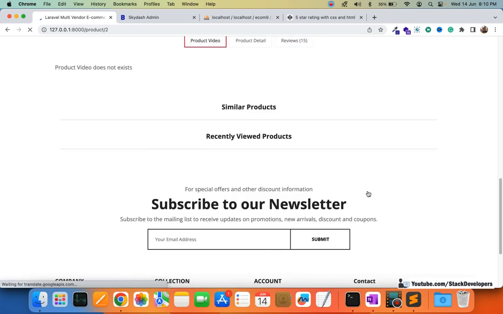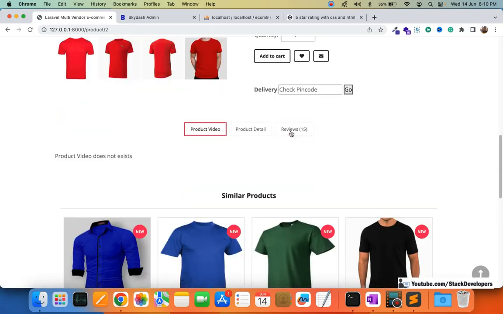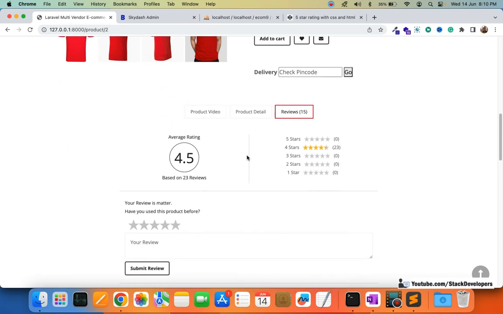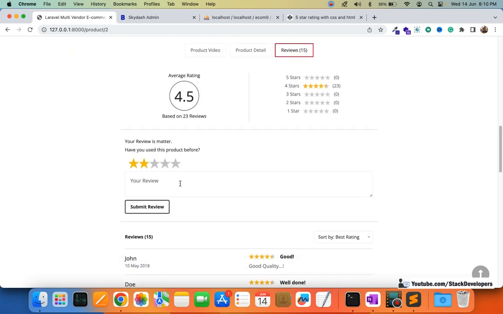Okay, so now we are going to check, see review, see here. Okay, so now it is working fine. You can see the page is not refreshing at all. Okay, you can see 4 star, 3 star, 5 star, 2 star, it is working fine.